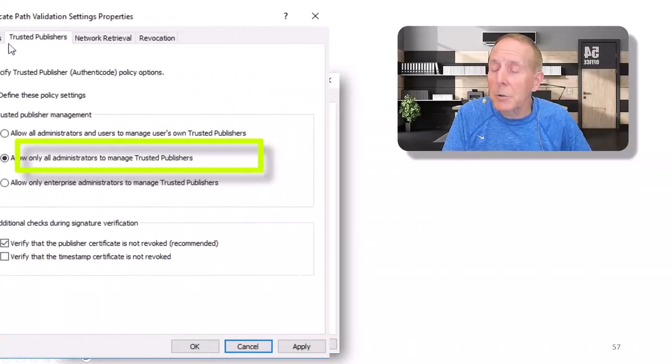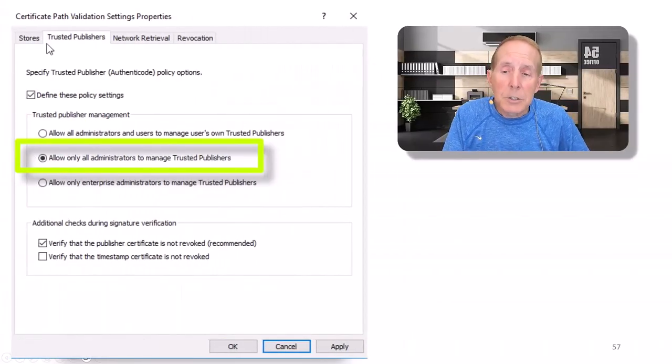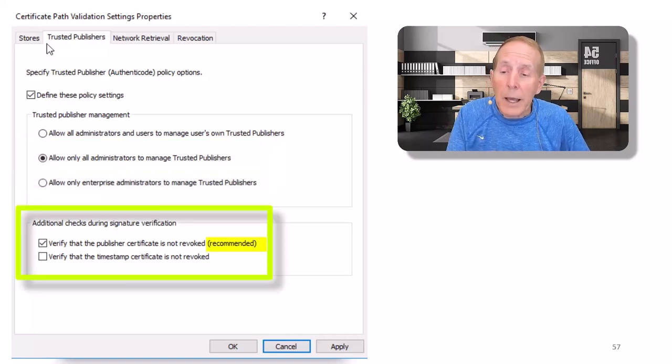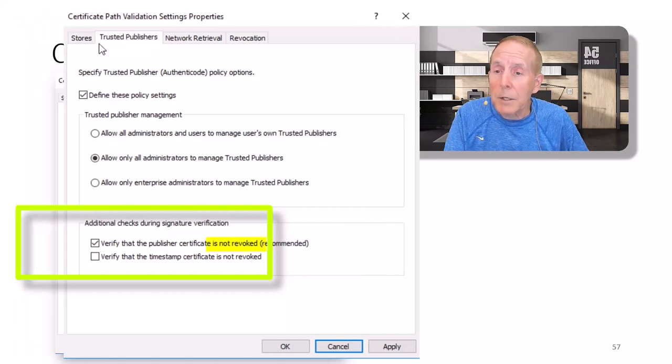You can decide who you're going to allow to take care of your trusted publisher certificates. And in most cases, if you're not allowing users to update drivers and install software, you might as well just check the box where it says allow only administrators to manage trusted publishers. And the checkbox below, they have verified that the publisher certificate is not revoked. That also is a recommended policy.